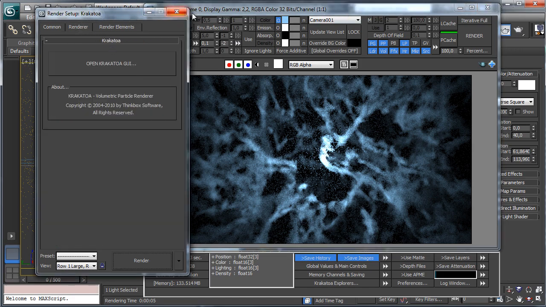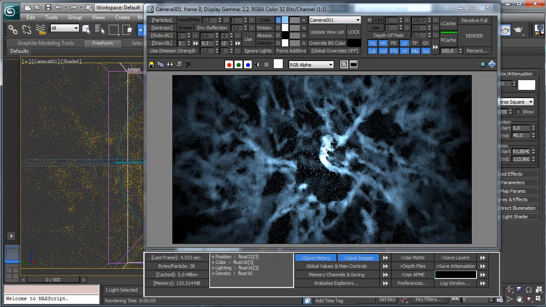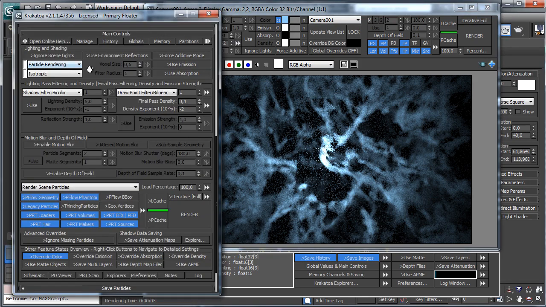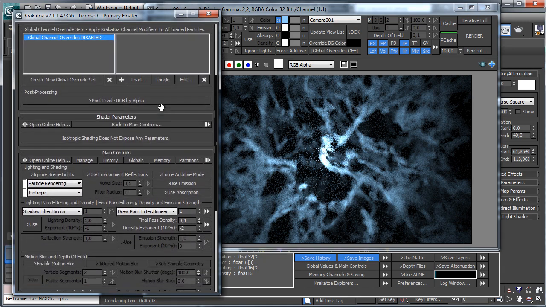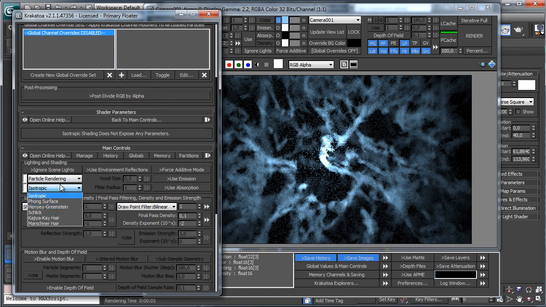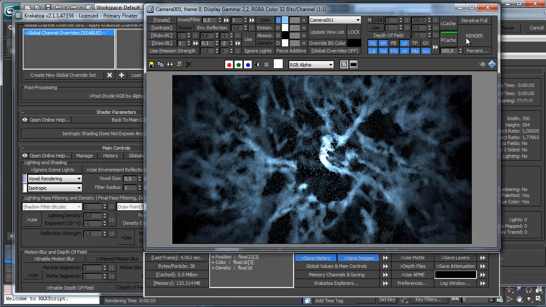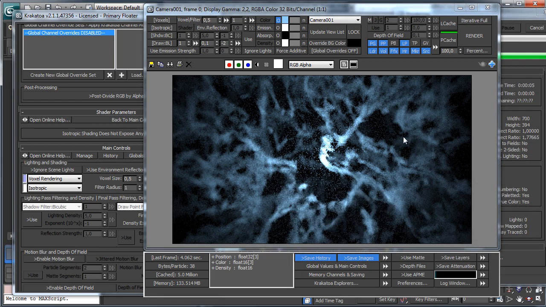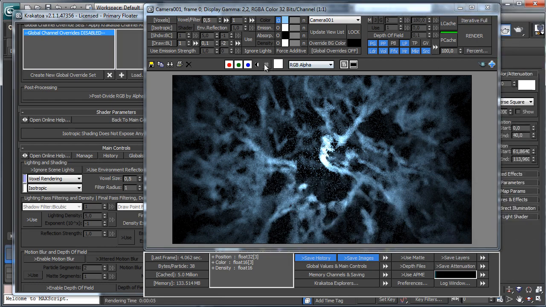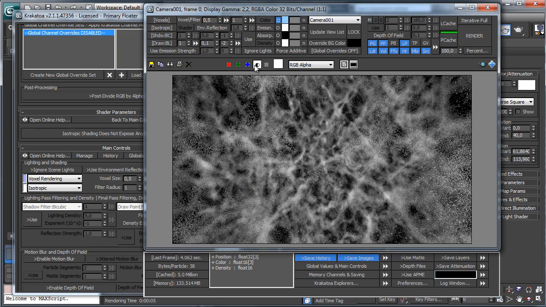One is, for example, let's go inside Krakatoa. One possibility is to use a different type of rendering, and the first thing is that you can use, for example, the voxel rendering, but it is not compatible 100% with the Omni light. So you see it is saying that it will use not the light we are calculating, but that's the rendering. You see that it's more gases as the effect.